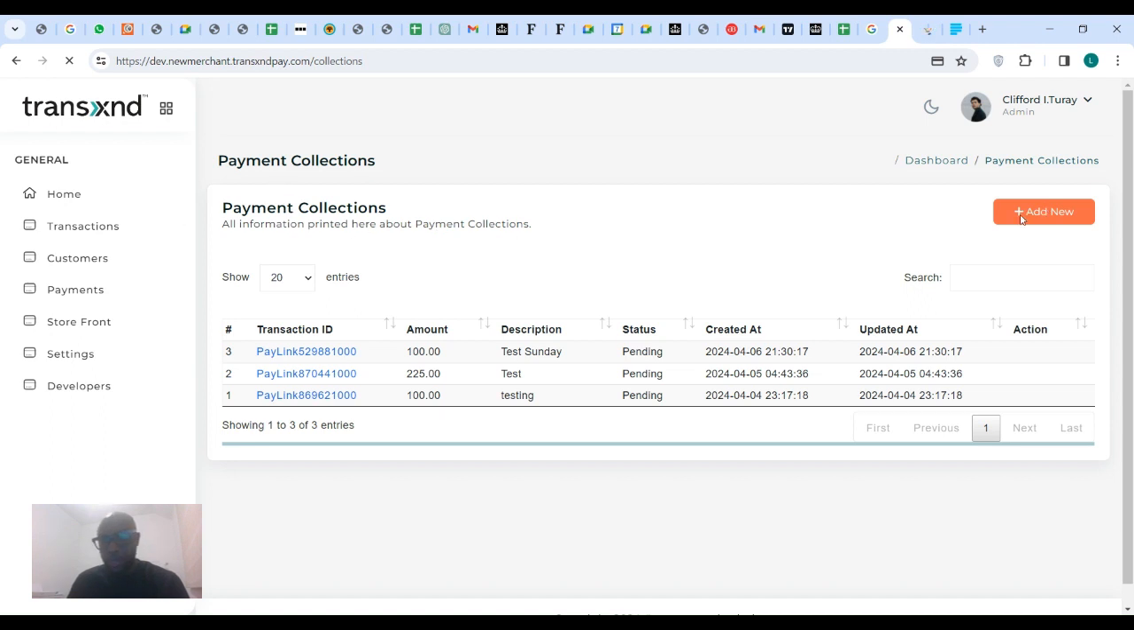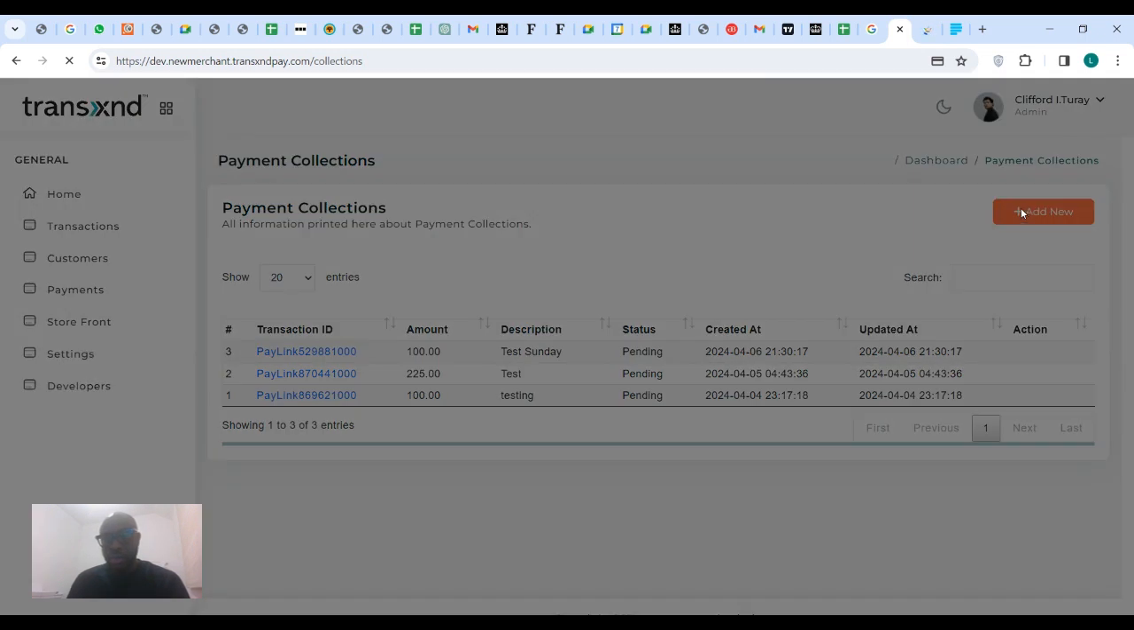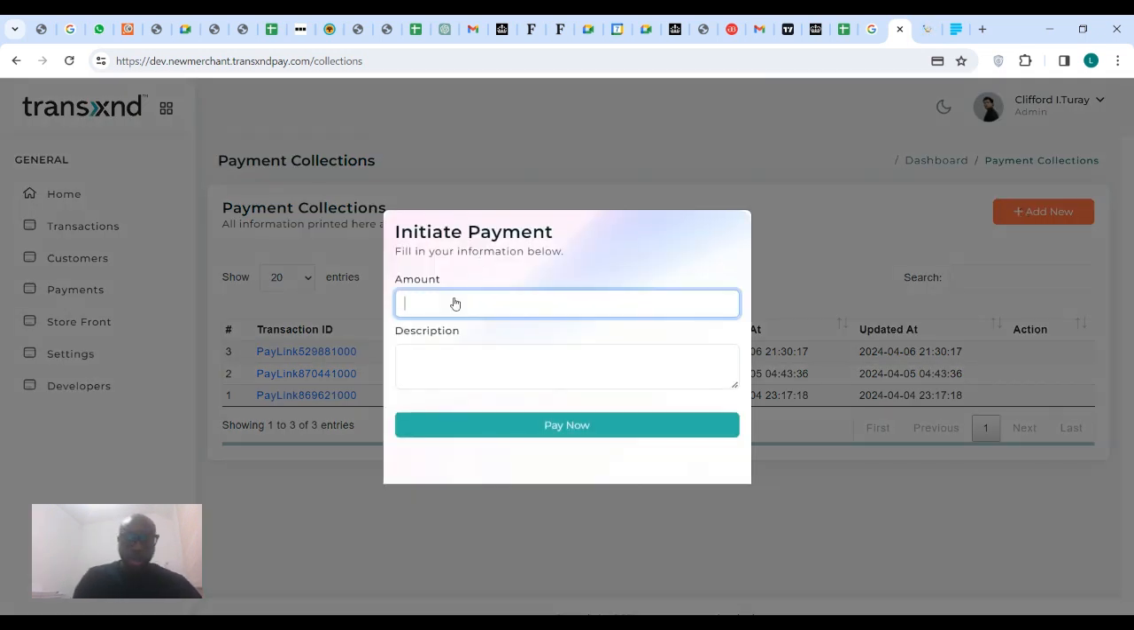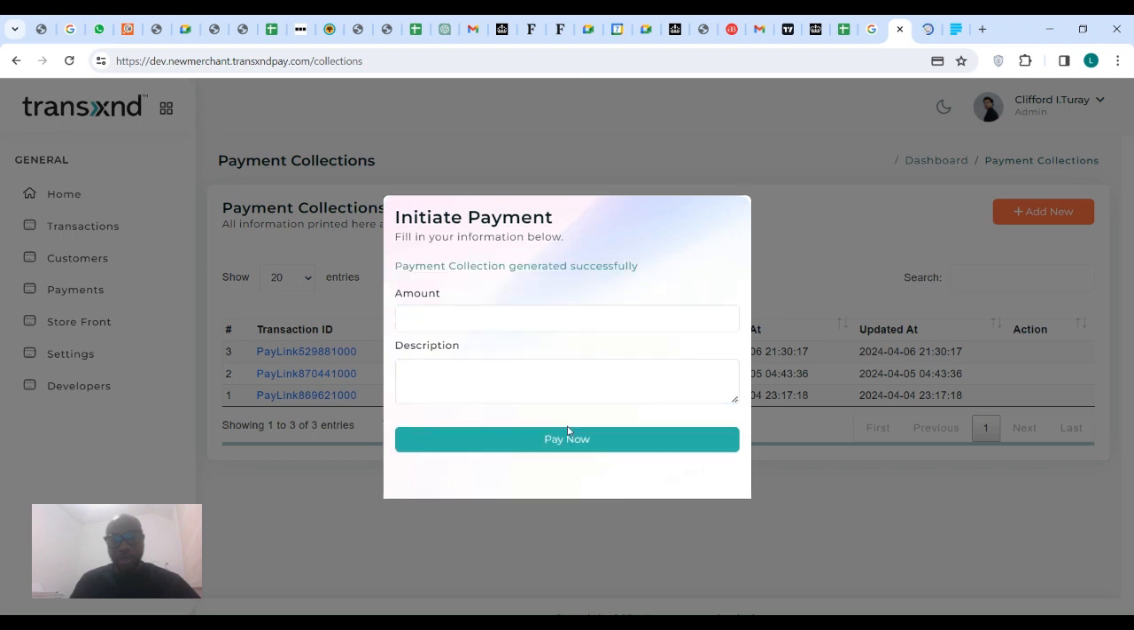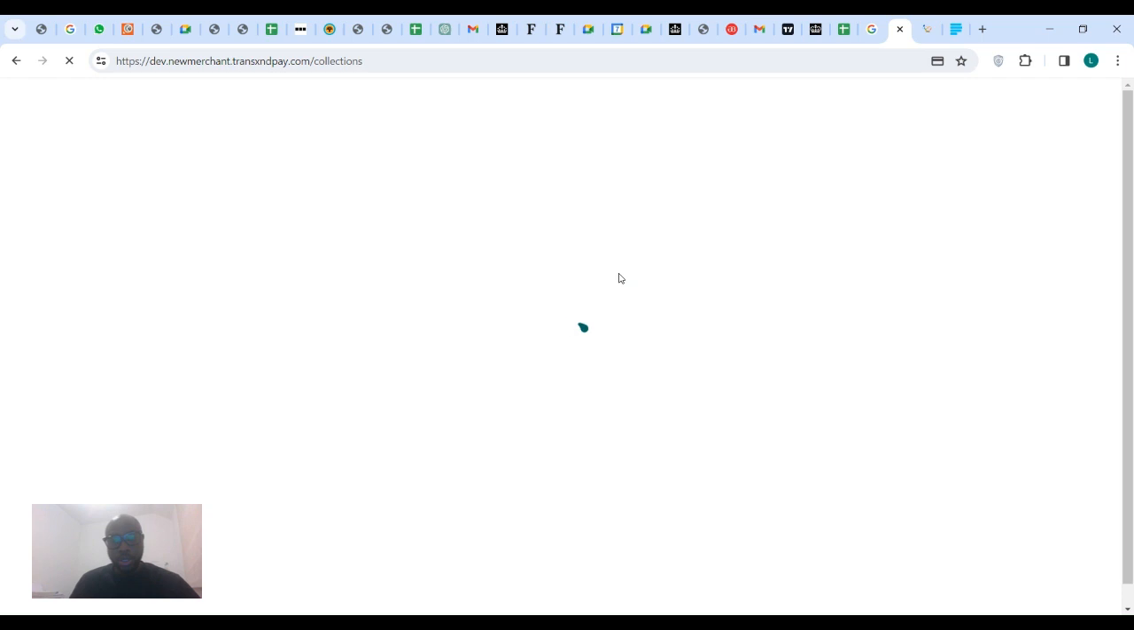So again, consistency in the colors used for all buttons. So we add a new, again, we update the currency. Please make sure this is done, 345. Description: payment for conference room, time, place, profile. So I initiate a new payment, pay now, payment collection generated successfully.